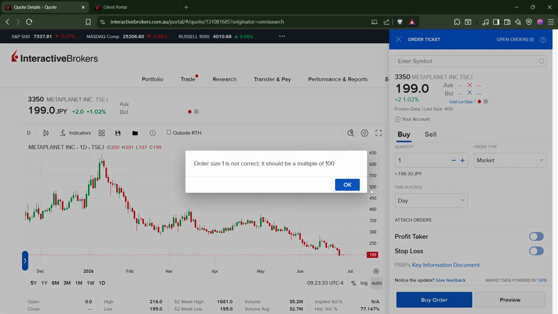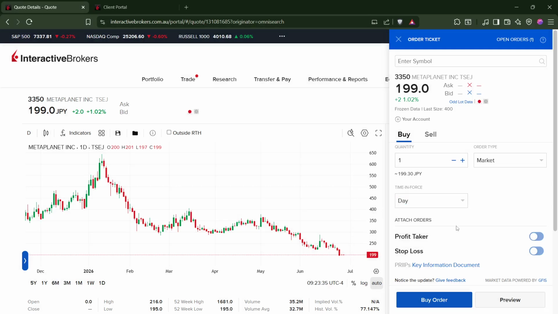A confirmation dialog may appear. Confirm if it does. To verify your order went through, check the order table at the bottom of your screen and the portfolio panel. The order table updates in real time as orders are sent and filled. You'll also receive an email confirmation when the order executes.